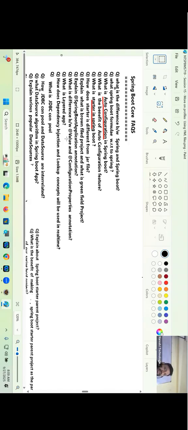What is the difference between the @Value and @ConfigurationProperties annotations? Are you getting my point, guys? One is single value injection, the other one is what? Bulk injection.